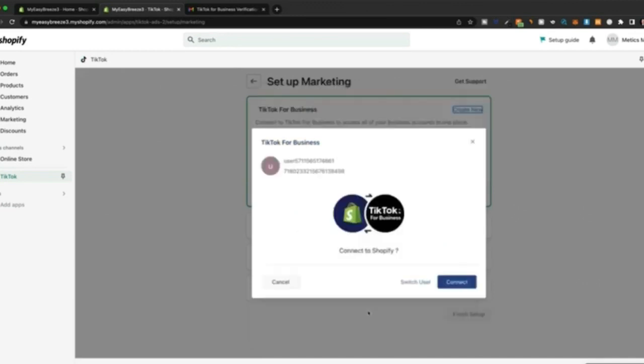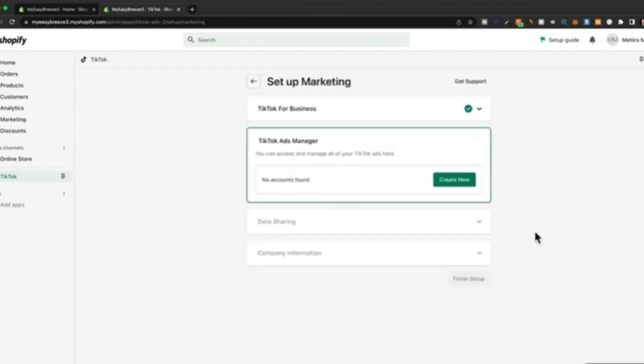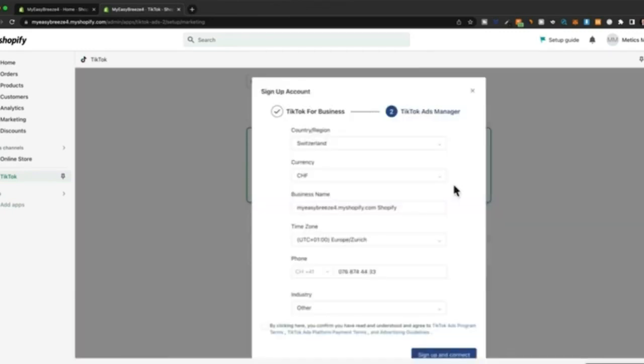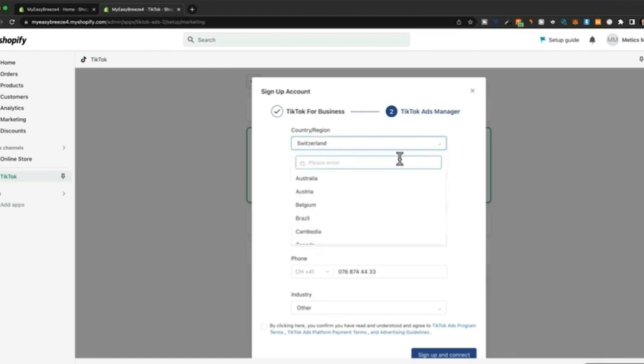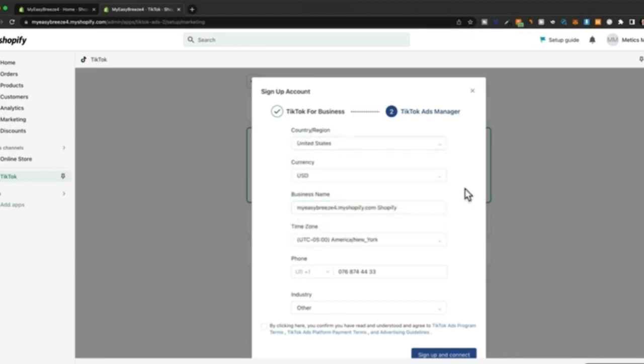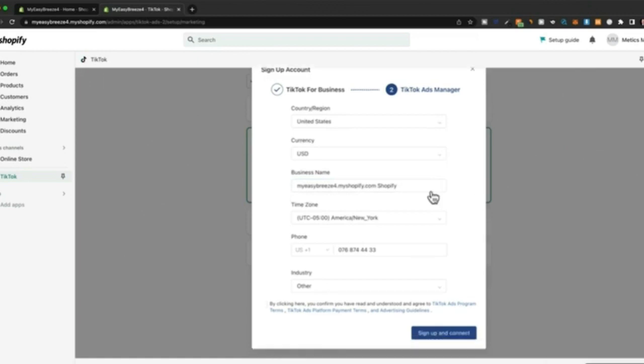Once you have successfully signed up, you'll be asked to connect TikTok with Shopify. So you just click on the connect button, and that's it. Your Shopify and TikTok accounts are now connected. Whenever you need to run ads, you can just go to ad manager, you see it there, and then you set up your TikTok ad manager account. Put in the information that you need. Everything is self-explanatory. You just read and fill in the information that is required.